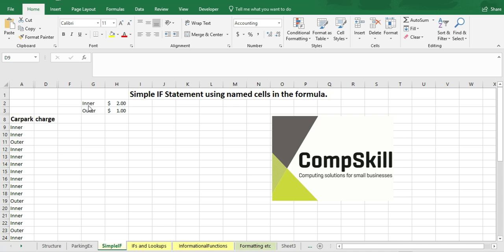In this case I've got a scenario where we have some car park charges and there are two car parks within the complex. One we've called the inner car park and the other we've called the outer car park. And the charge to park in the inner car park is $2. The charge for the outer is $1. So what we've done here is we've named this cell for the inner car park inner, and likewise this one outer.